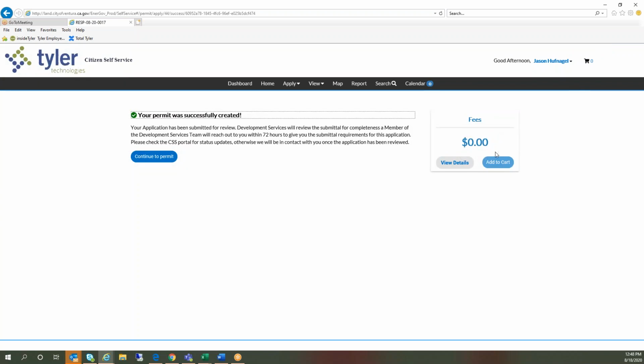So 0 fees, but there would be fees. And if I open up my back office for that permit, you'll see that there are fees already assigned. So those fees were based on them choosing the type of construction and the occupancy, right? And the valuation. I think it's valuation or square footage that determines it. Yeah, exactly.